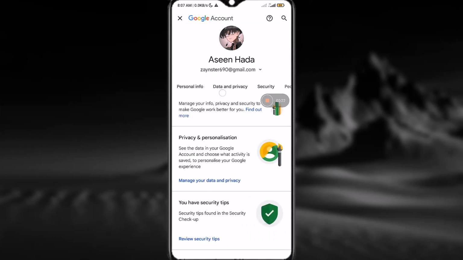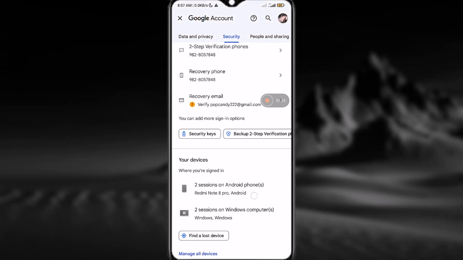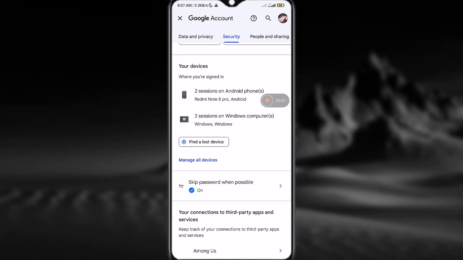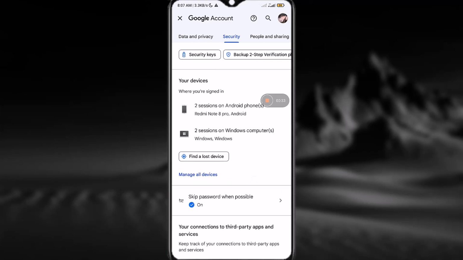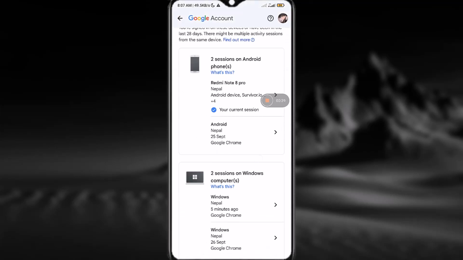and then scroll left, and you can see an option called security. Simply tap on security, scroll to the last, and you can see your devices section. Simply tap on manage all devices in your devices section. Then an interface like this will show where all of your Gmail logins have been done on every device.